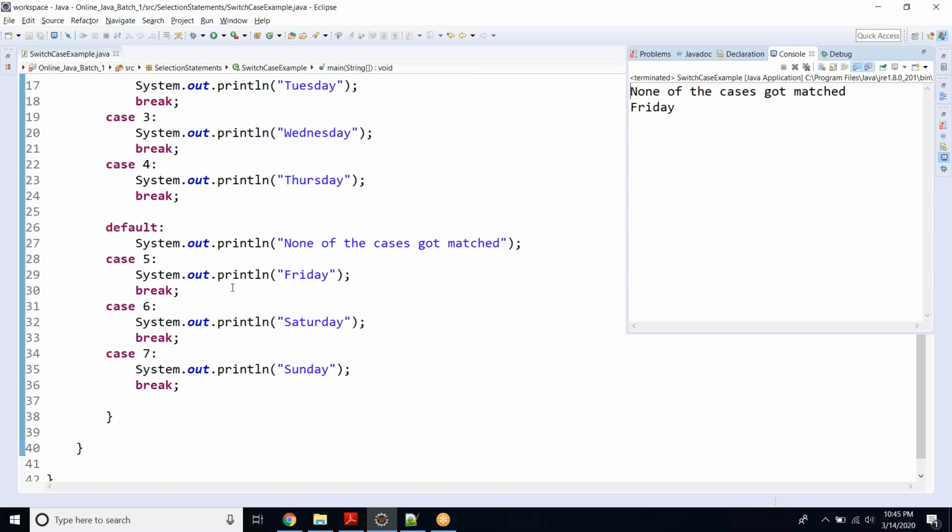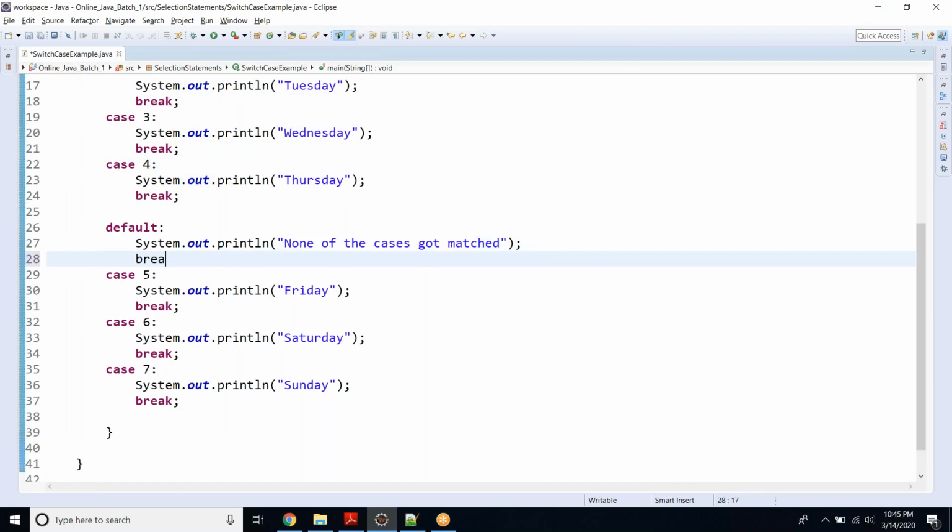So remember one thing, if you are using default in between somewhere or at the top or at the beginning of the case, then you should have break at the end of the default statement as well. Otherwise, whatever comes in the path of the switch case, it will execute everything. That is a big problem with the switch case. So right now, as we are using default in between, we should have break here.